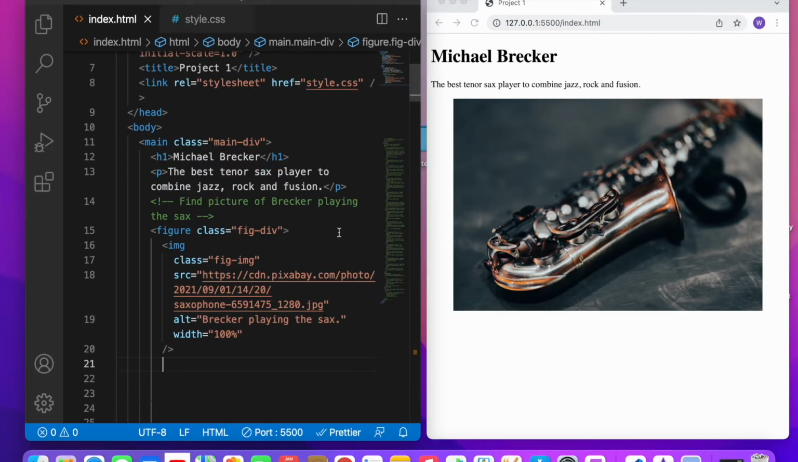Okay, I want to show you another way that you can actually get that picture in there, using a folder, adding a folder to the index.html.